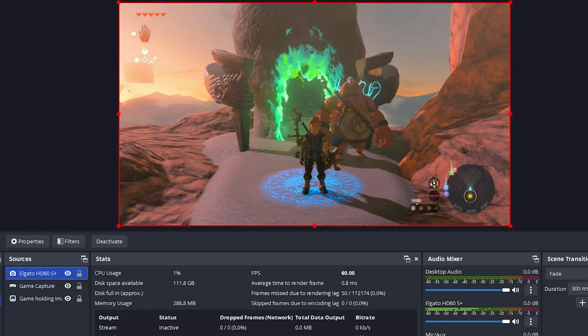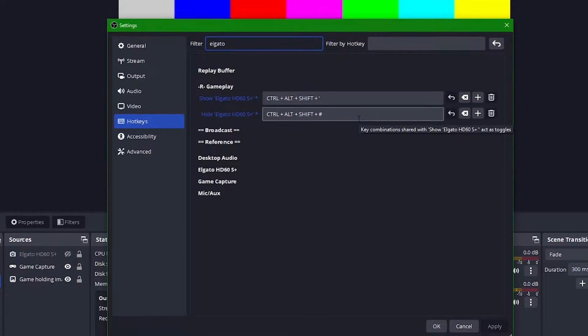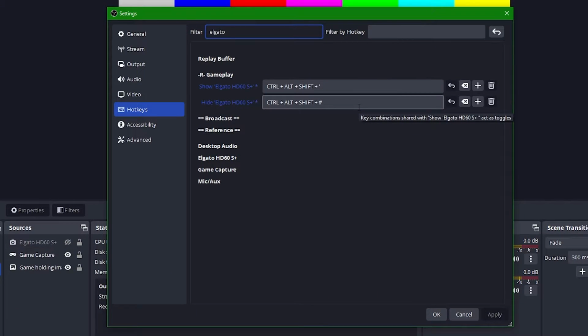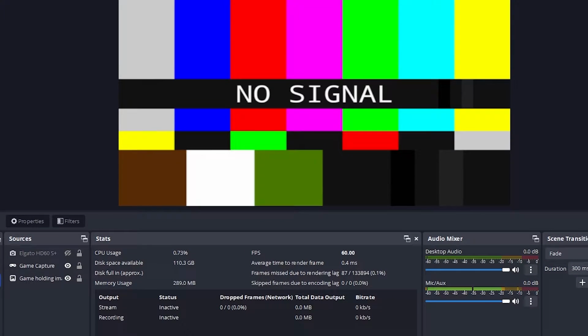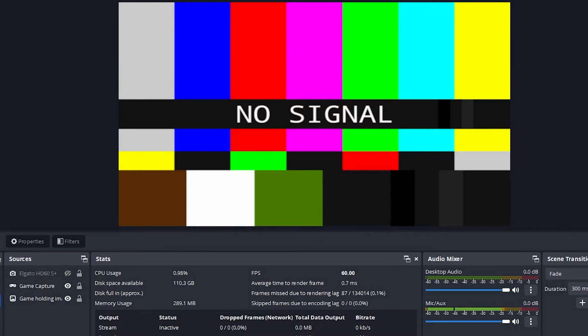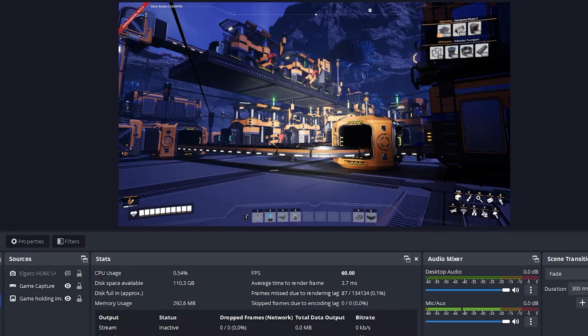While we're here, we should also set up the hotkey we'll be using to capture our game that's not coming through a capture card. In the filter section, we will look for capture, and under capture foreground window, again, we set this to a combination that we're not going to accidentally press, control, alt, shift, and semicolon. We can then press OK, find a game we want to capture, press the hotkey, and there it is.